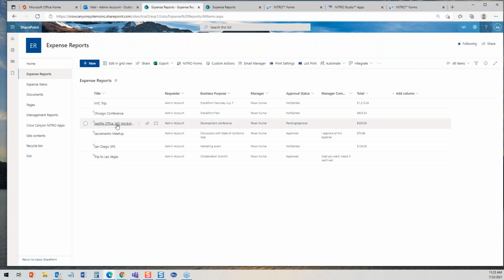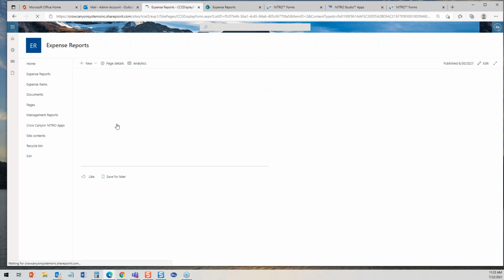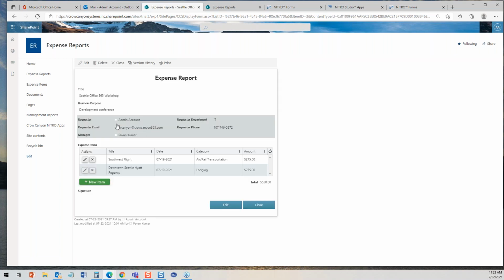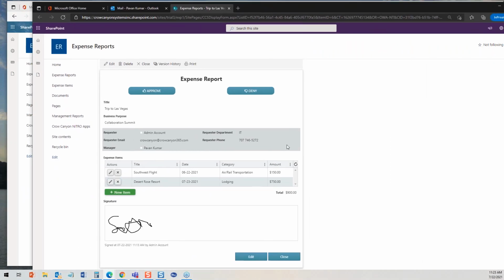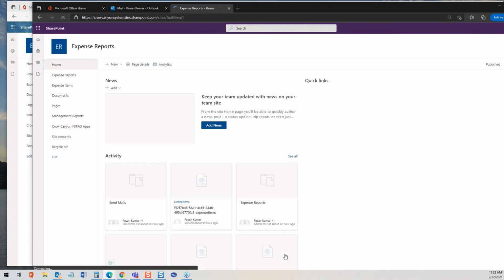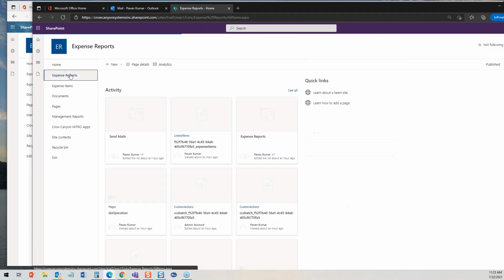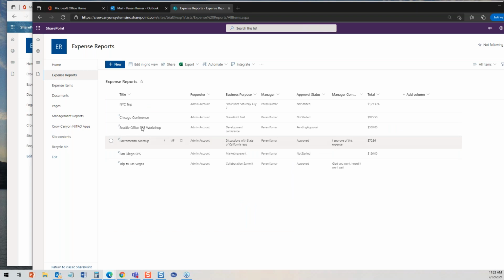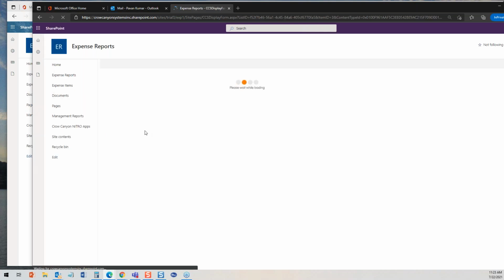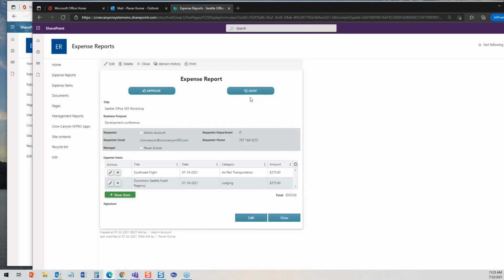So if one's pending approval, I don't see the approve and deny because I'm not the manager. But if I go over here to Pavan, he will see that. Pavan will see that if I close this one and I go to the same one called Seattle conference, and open it up. He's the manager. He gets the approve and deny buttons right there. I didn't, because I was logged in as the admin account, as the requester. Logged in as the manager, I see that, right?